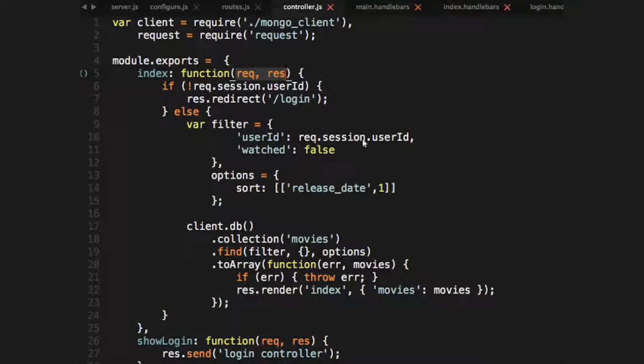They always have request and response as the first two. And it's pretty much an Express.js convention that they're REQ and RES like that. But you could spell them out if you wanted to, and you could literally name them whatever you want.